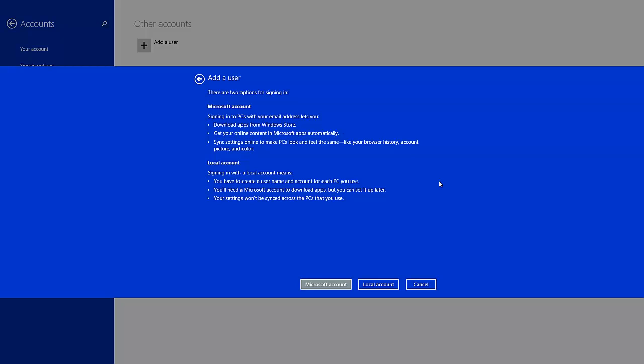Then you can see all the things that you can do with the Microsoft account. You can choose between Microsoft and local account. Local account basically just means you're not signed in using your Microsoft email address or whatever email address you have. Microsoft account means you have access to all the web features that Microsoft accounts allow. So yeah, that's accounts right there.